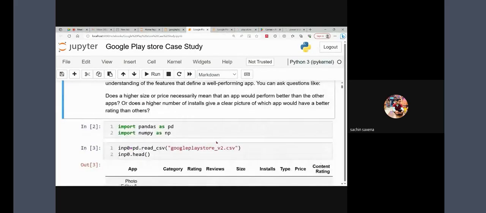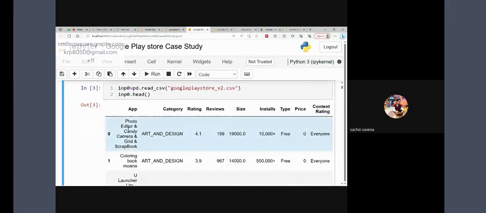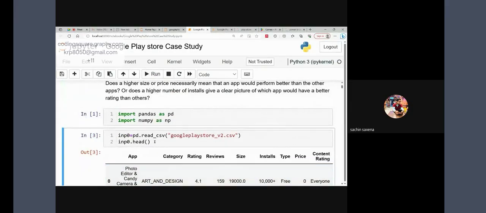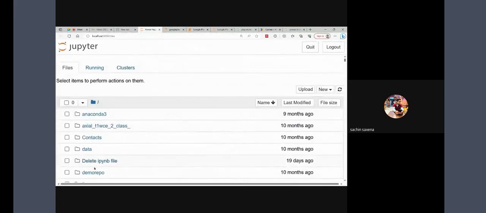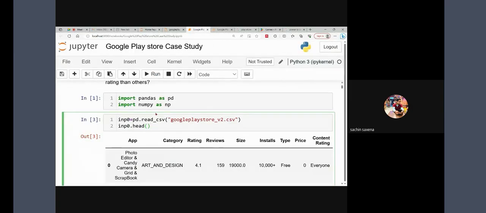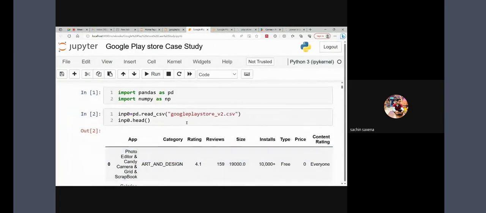So I'm going to run the basic library here in my Python. Meanwhile, my library is being updated. So you have that Excel sheet. That Excel sheet I just uploaded in my Jupyter notebook. This Jupyter is tracking that Google Play Store rating.